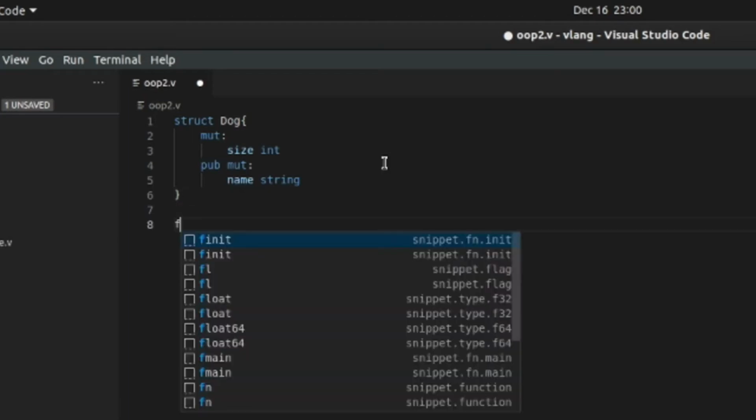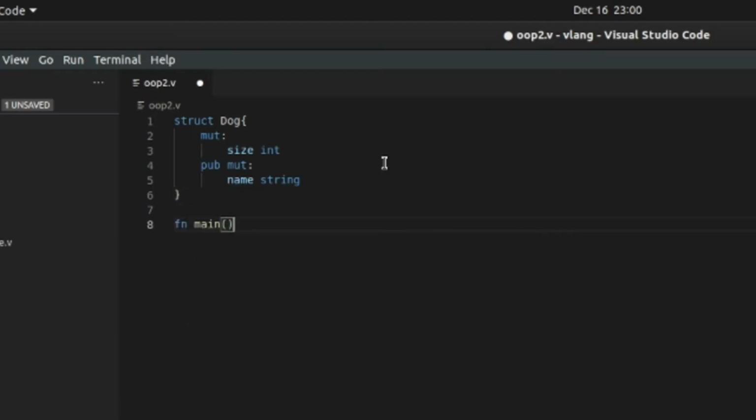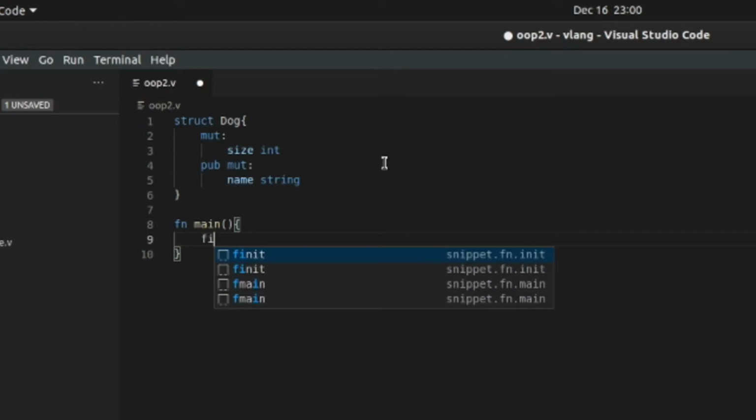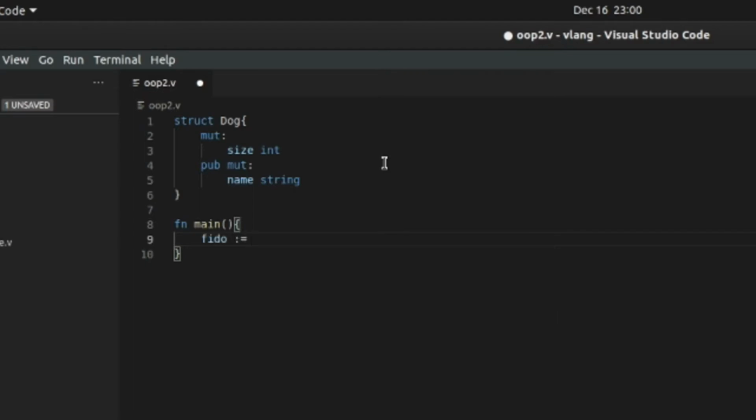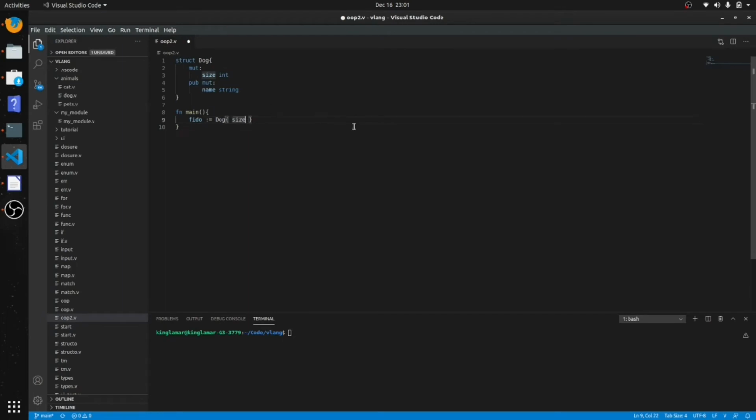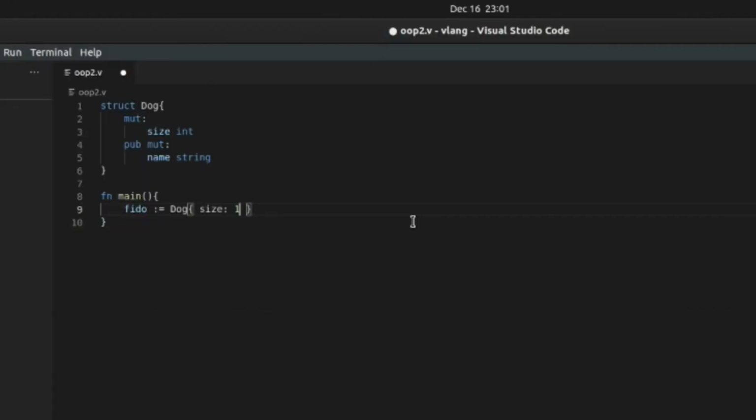So we'll put that. Okay, so main. All right, so we'll do Fido dog. All right, usually what we would do here is we would put like size. You just do it just like JSON. So we'll say he's 12, whatever that means. Okay.